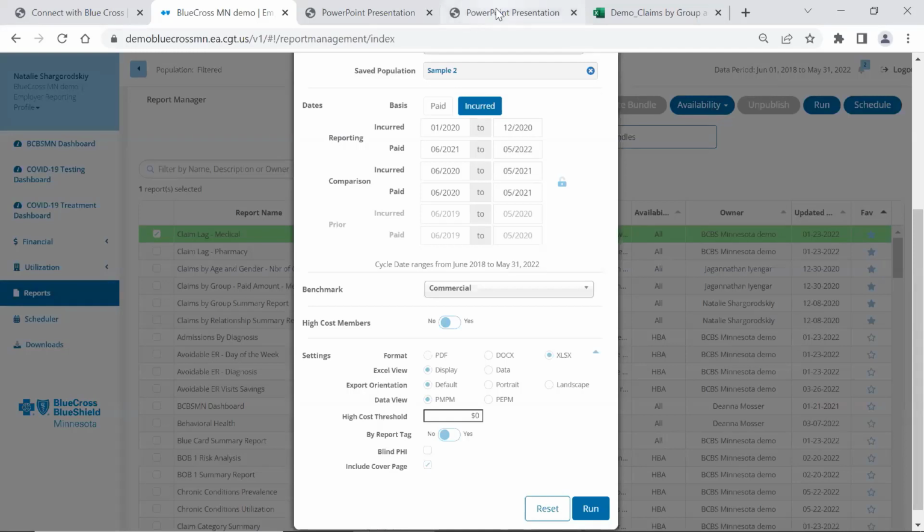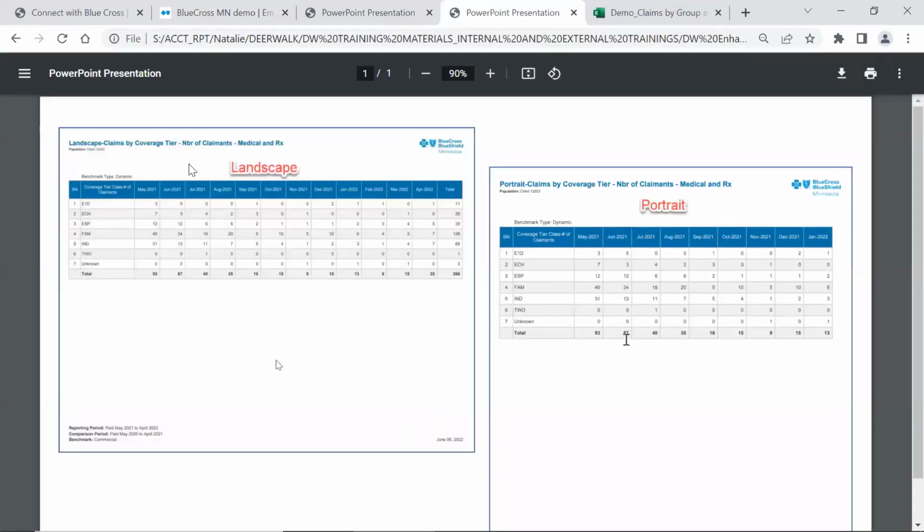And I'll go ahead and show a sample of that. As you can see on this report, the landscape fits a little better since we have multiple months going across. It doesn't cut off the data. And with the portrait, it will cut off and move into the second page. So if you have some reports that you're running that might have a longer date span, you might want to switch that to landscape to avoid that cutoff.